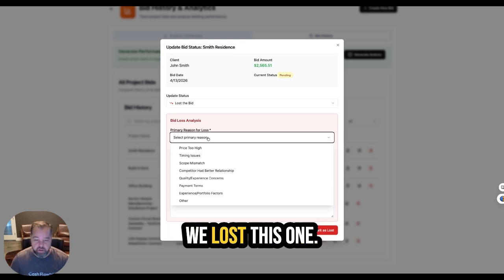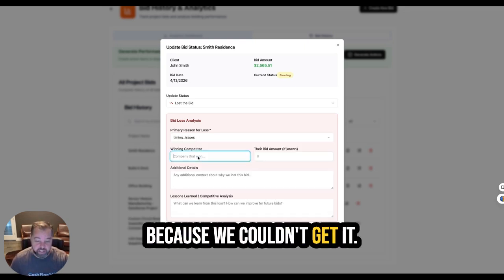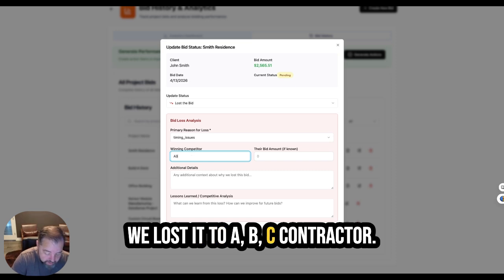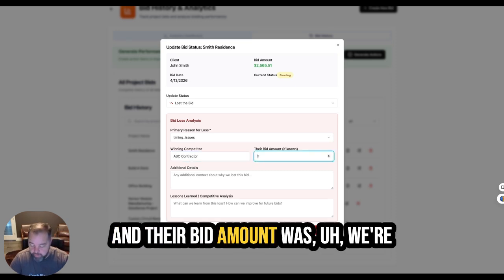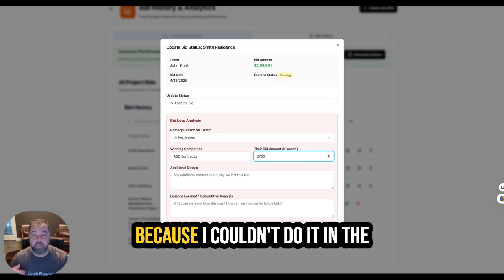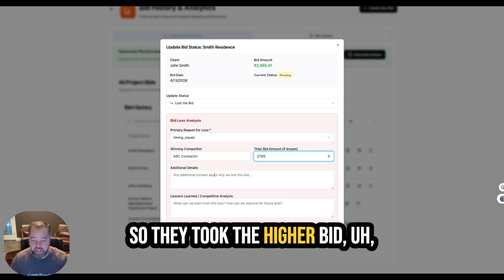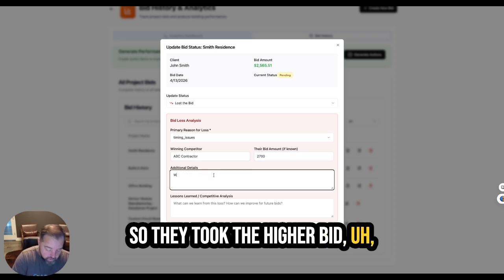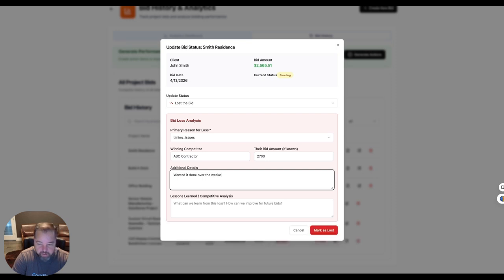So let's just do this. We lost this one. It was a timing issue because we couldn't get it. We lost it to ABC Contractor, and their bid amount was, we're going to say, like $2,700, right? Because I couldn't do it in the time that they wanted. And they were actually a little higher, so they took the higher bid. They wanted it done over the weekend.